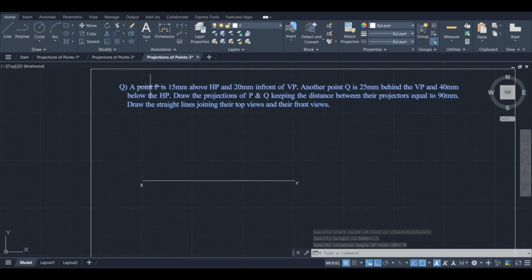Now first draw the front view and top view of point P. First identify the point position with respect to the HP and VP, 15 mm above and 20 mm in front of VP, that is in first quadrant. When the point lies in first quadrant, its front view comes above XY line and top view comes below XY line. That is clear, right?